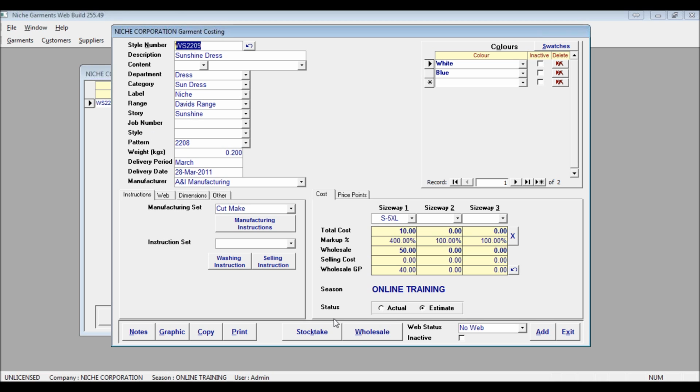Now at the moment, this button down here says wholesale because this item is still a wholesale item. It doesn't have any bill of materials or costs associated with it. We've just arbitrarily put in our last session that this item is going to cost about $10 to make, but it's not an actual manufactured costing.